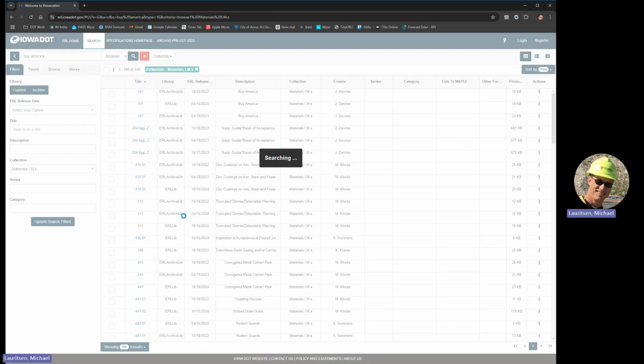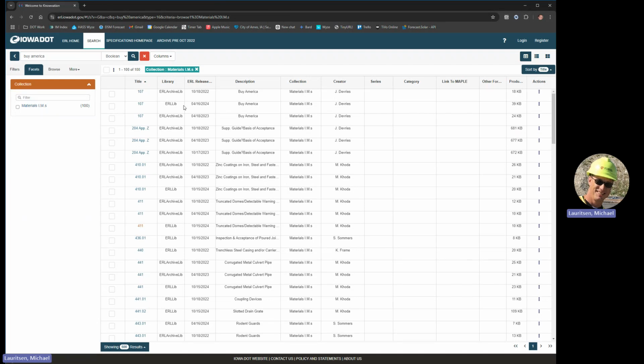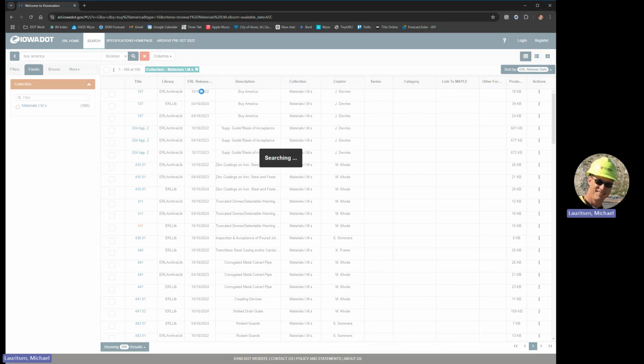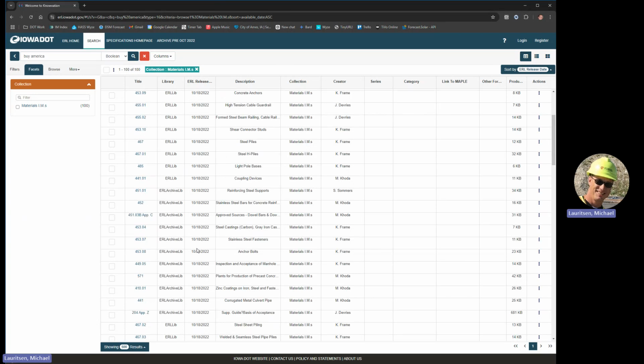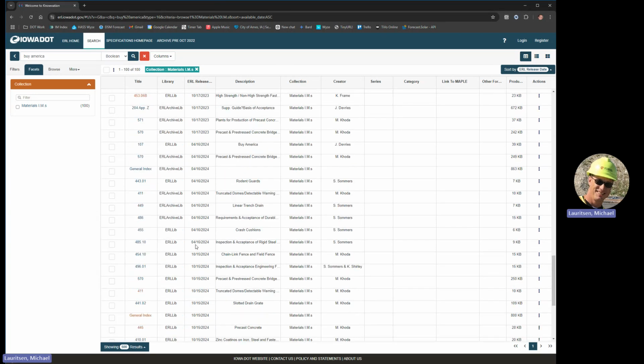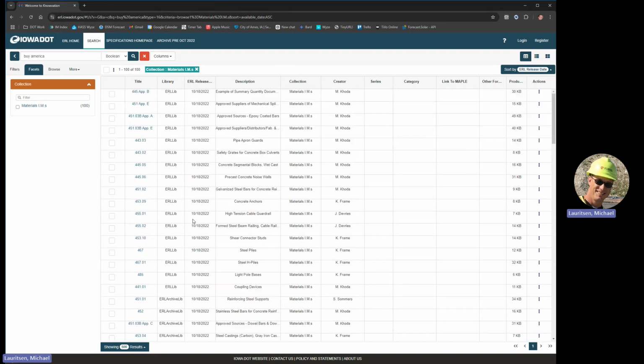Oh, it already did that, sorry. So it's showing you the current and the library, and then you can sort by release date. So now everything starting at the top is the oldest, and I can scroll down to whatever date range I'm looking at and see what changed when.